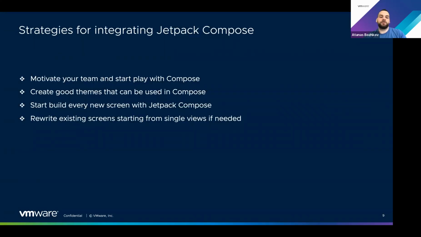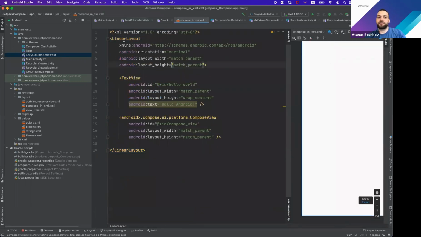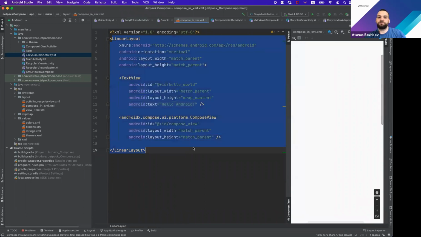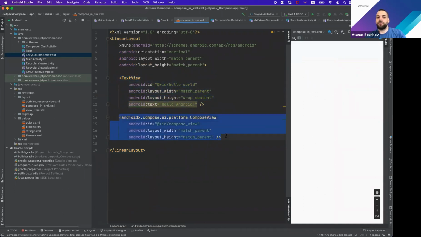Yeah, so shortly I can show you how you can add Compose in the existing XML. For example, here we have an XML file with a regular text view. And if we want this Compose view inside this XML, we just add the Compose view with the specific ID.